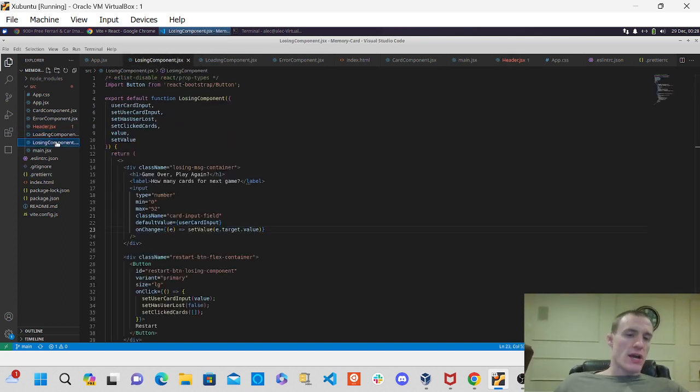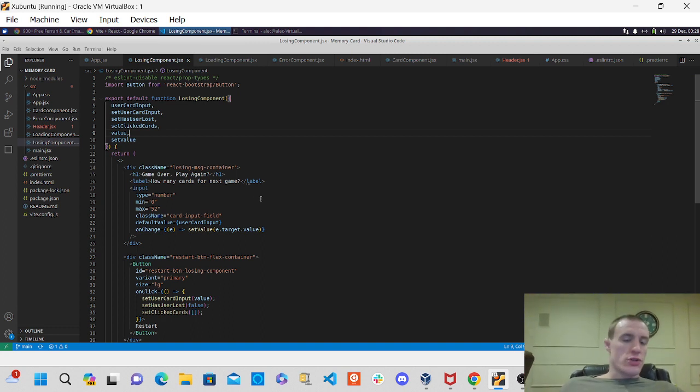Okay, so now time for the losing component. What's going on here? We're passing a bunch of different props to it. And we print out that losing screen: game over. Do you wish to play again? All right, how many cards do you want for the next game? So forth and so on. You can choose 0 cards, anything up to 52 cards.